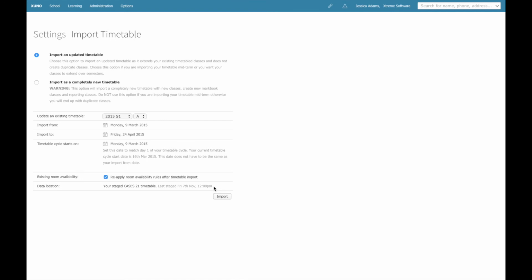XUNO will automatically create a new period if it cannot find an existing period with the same name or linked timetable period. XUNO keeps its own internal records of periods, allowing you to change period names, delete them, and even link them to different timetable periods that you have imported. We therefore recommend that you check your timetable periods and times after each import by clicking on the administration menu and choosing periods under the timetable heading.